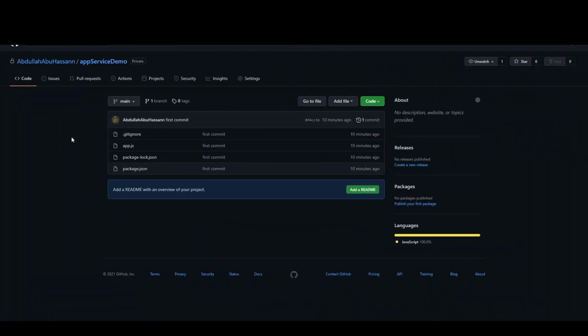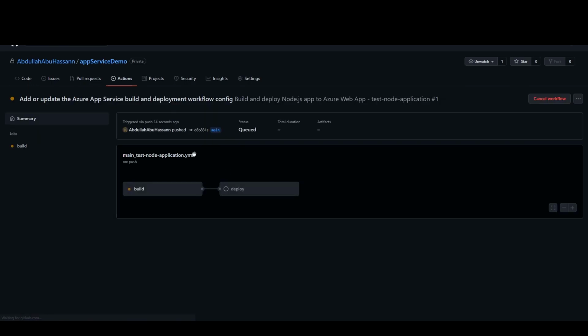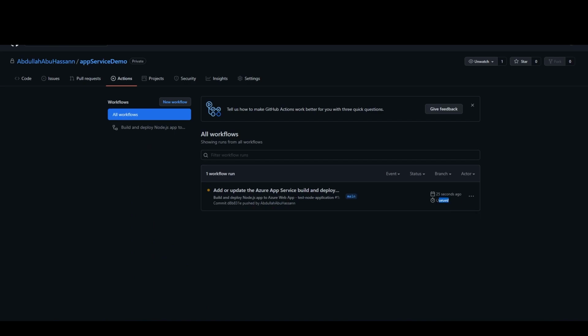And now, if we go back to GitHub, I have this code in my GitHub repository. If I go to actions, we can see that Azure App Service added a GitHub action, which essentially just deploys whatever I have in my GitHub repository into App Service. And as you can see, it created that YAML file for me. I did not have to do anything. All I had to do is just click a single button on the portal, and it did all the magic for me. So as you can see here, it's queuing at the moment, but it should essentially deploy whatever I have in my GitHub repository into Azure App Service.